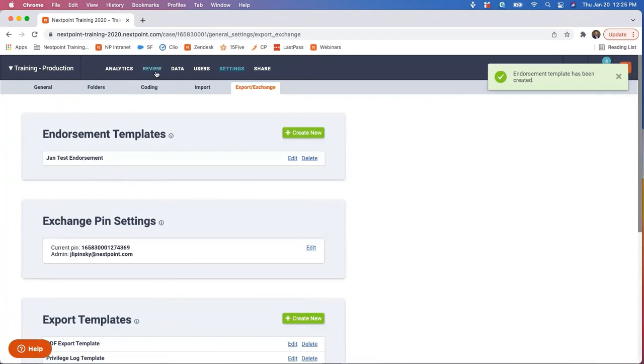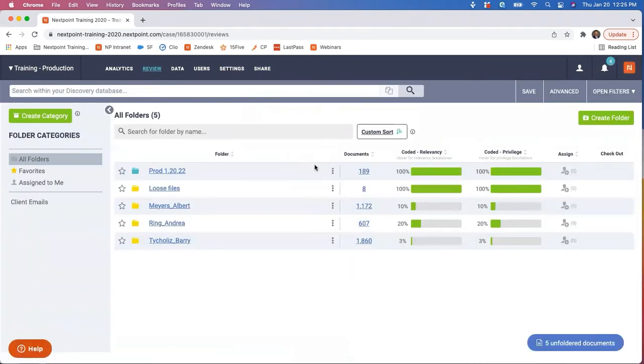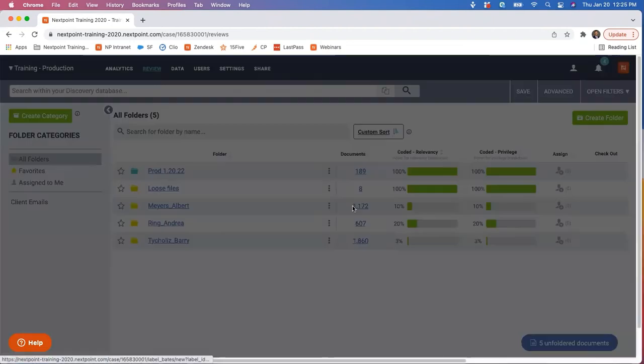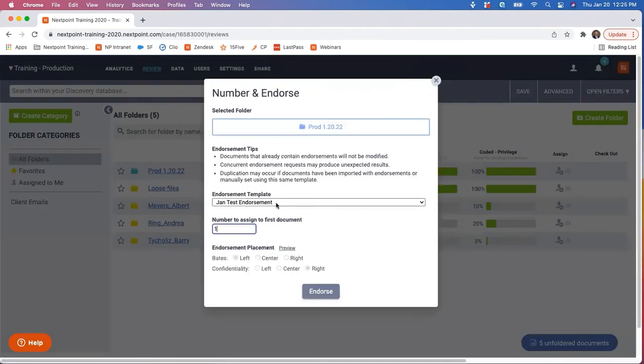And so now I can go to my review and I can number and endorse my production folder that we've created. January test endorsement. If you have multiple templates, just make sure that you're using the correct one that you want to use. And then I'm going to start this at 1.